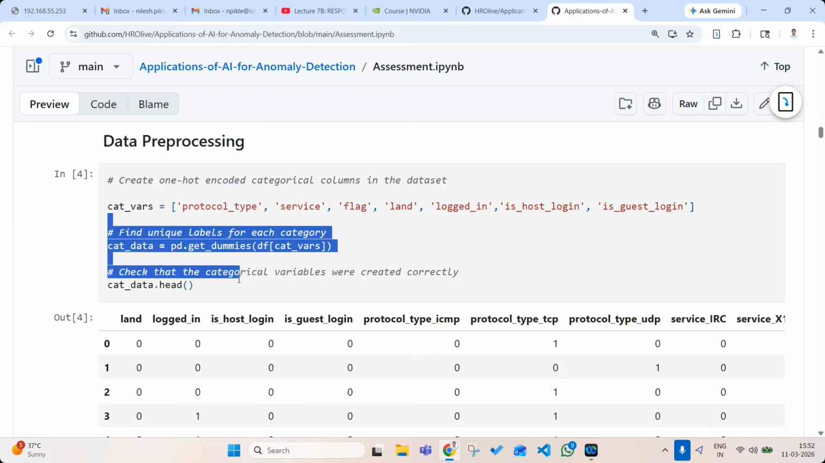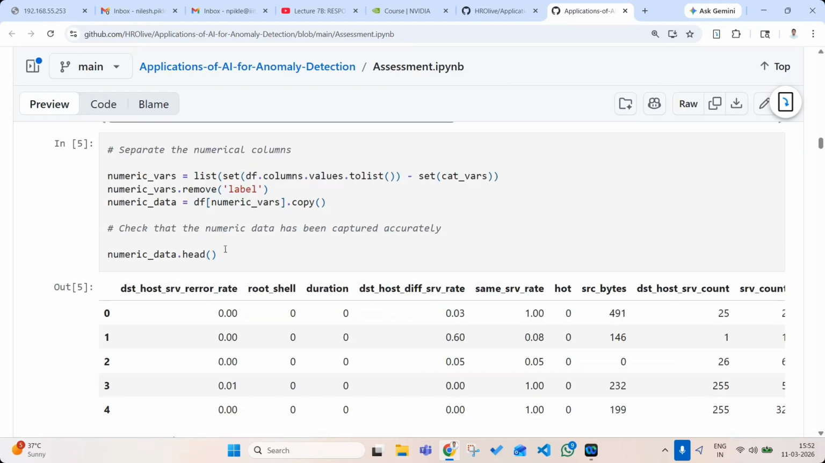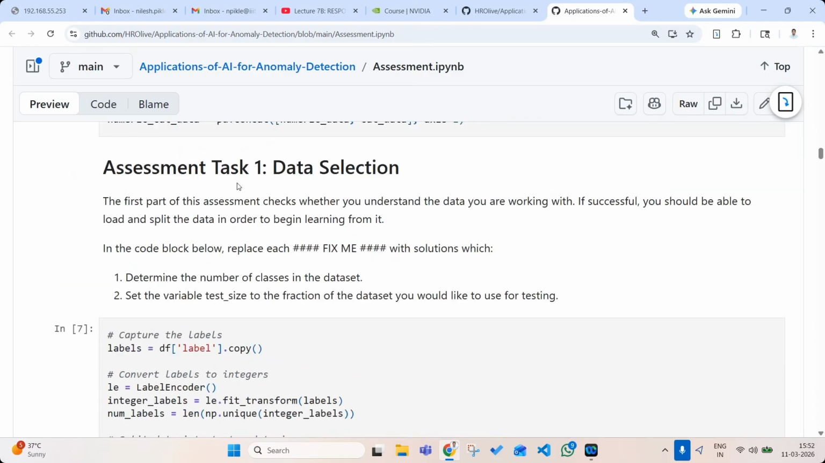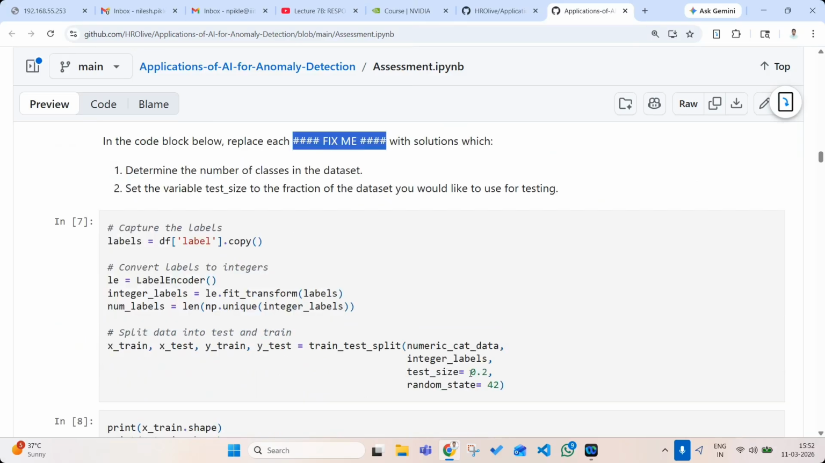Then pre-processing, again similar, they are going to do. Okay, I'll not go into the details now. And now, for example, there is a task for you, data selection, and there will be some fix me parts in your code that you have to modify, right? So for example, I think they have mentioned fix me here at this point where you have to specify what should be the test size.